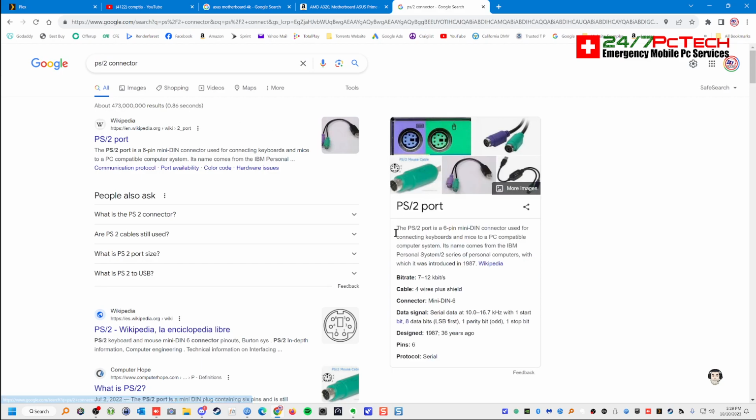What is a PS2 port? A PS2 port is a 6-pin mini DIN connector used to connect keyboards and mice, compatible with computer systems like IBM Personal Systems and so on. It was introduced back in 1987. That's the old school type of connection, which some computers still have, and it still works to this day.